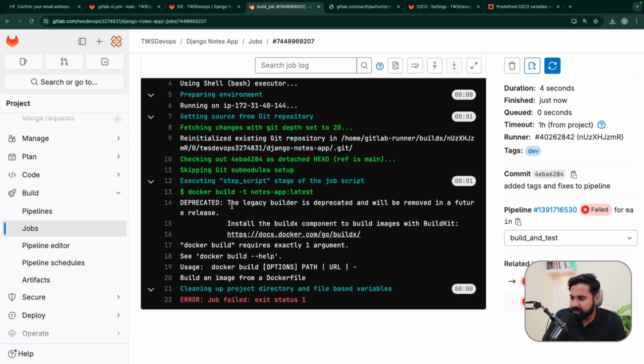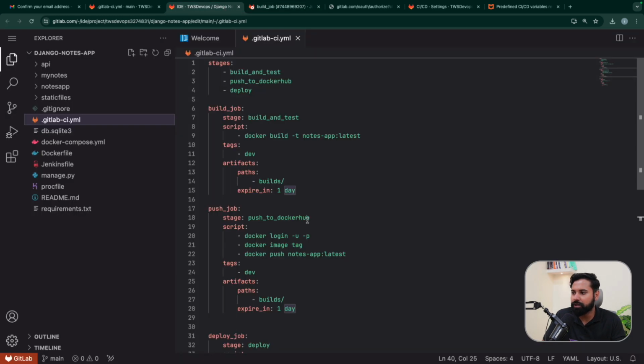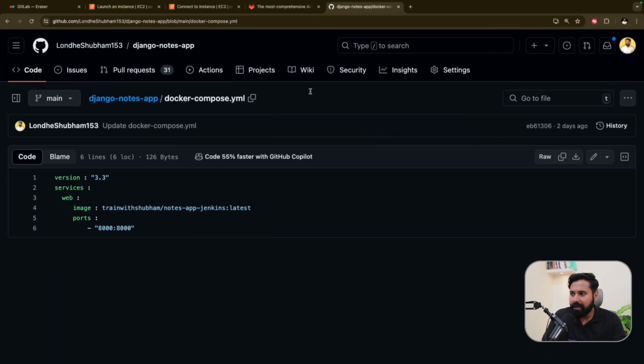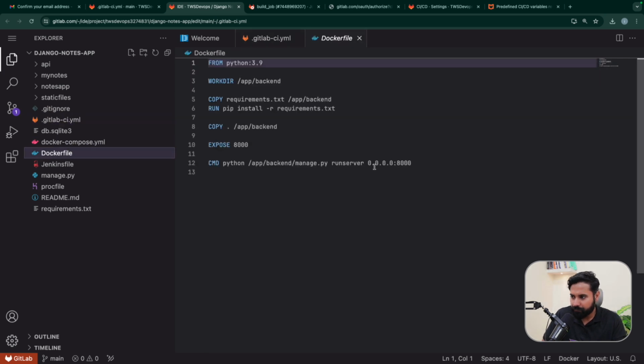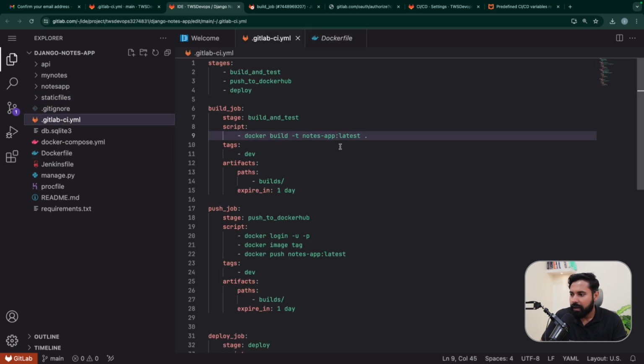So it says, okay, cleaning up builds. Docker build requires exactly one argument. So maybe we have put the Docker build command wrong. Docker build -t notes-app, we have not put the dot. What is this dot? This dot will help to use this particular Dockerfile, and it will build an image from that file.